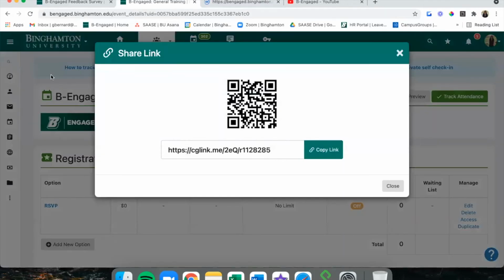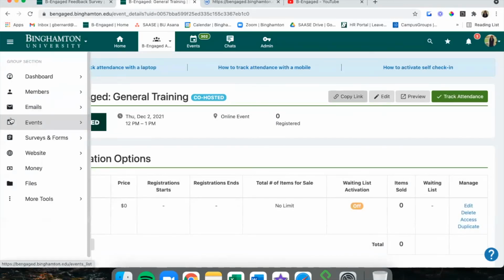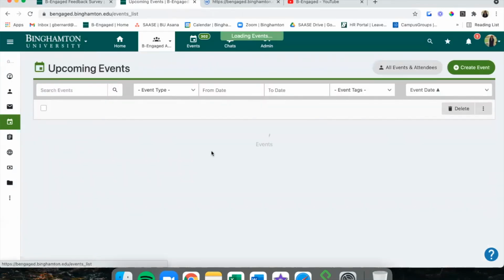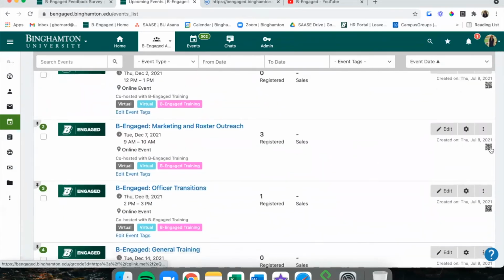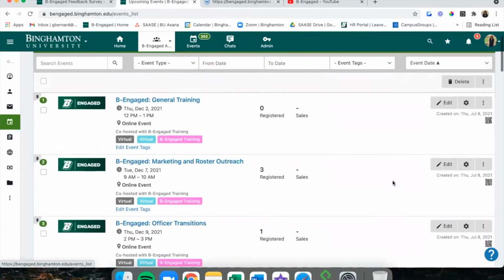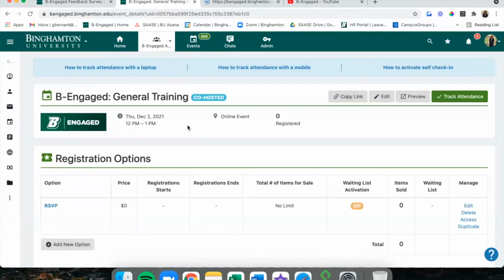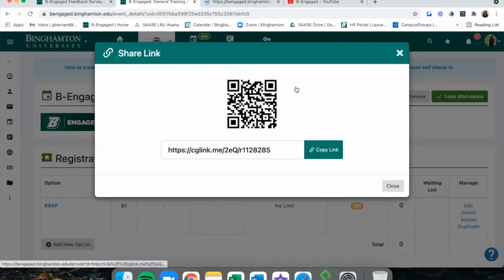And you can also find the QR code under the event name right on the right-hand side on the events list. You can see every event here has a QR code associated with it. Now, that QR code, the event QR code, can be used for check-in for events. The only thing is that in order to check in using an event QR code, you have to sign into Be Engaged first. So if you have the Be Engaged app called Campus Groups, it isn't a problem because you're always signed in and you can easily check into events that way.